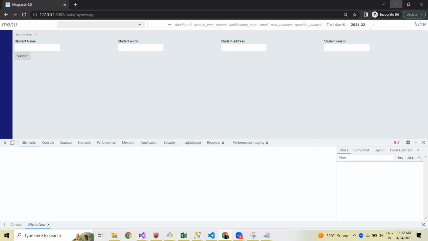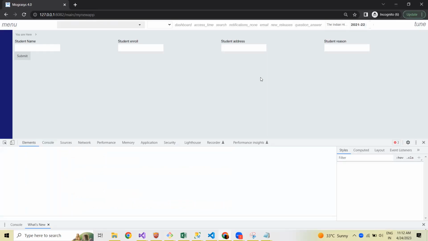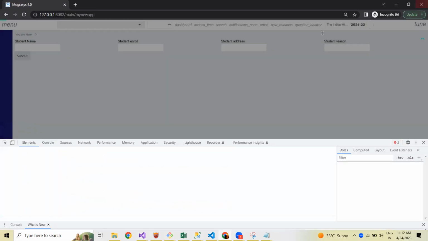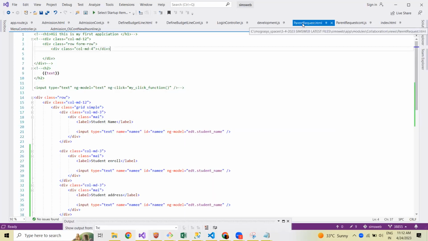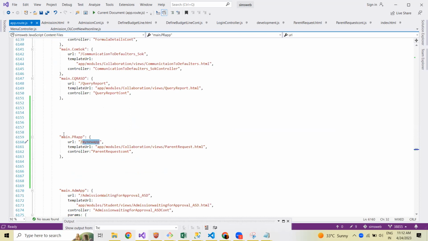Okay, and before that, one more thing. Once we create our HTML and JS files, like this is my HTML file, parent request.html, and this is my JS file, parent request.js, after creating these two, we have to add them in the app dot route. How will we add it? This is the main thing. This is the syntax, like dot main dot, then we have to put the application code. For a new application, you can put anything, like I put PR app. This will be our application code.